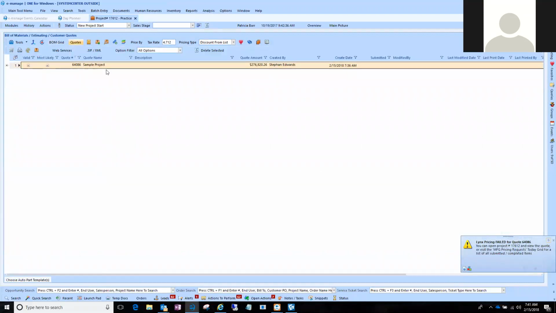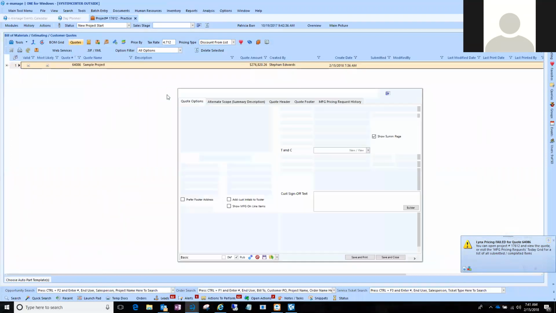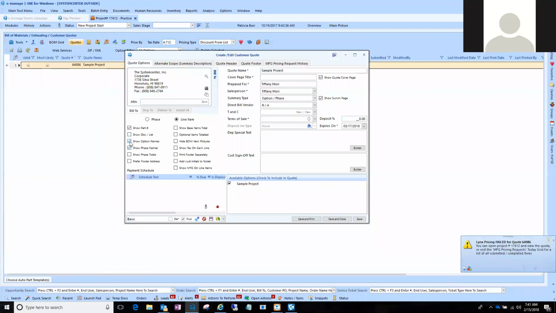Okay, so when I print this quote, I'm going to double click on this the first time, and you don't have to double click on this all the time, but I'm going to open this, and this is where it says show option names, and this says show phase names, and I can say show phase totals. There's a bunch of options here, and I'm going to put a title here, office furniture, and then I'm showing my cover, all this stuff. I'll put some terms of sale, and then I'm going to print this.